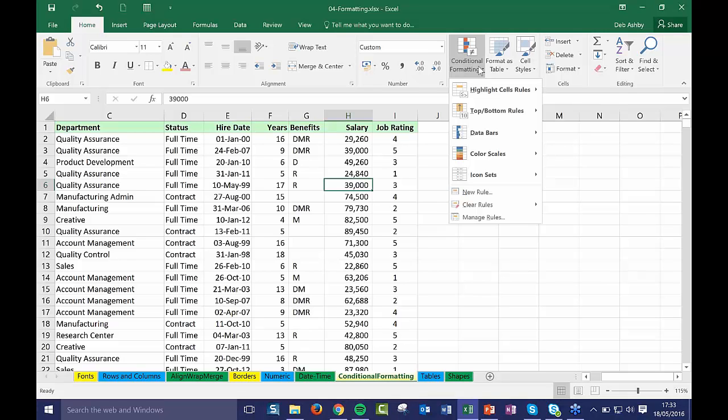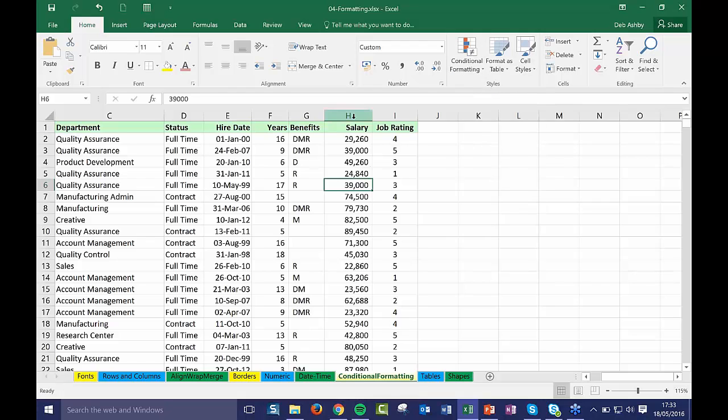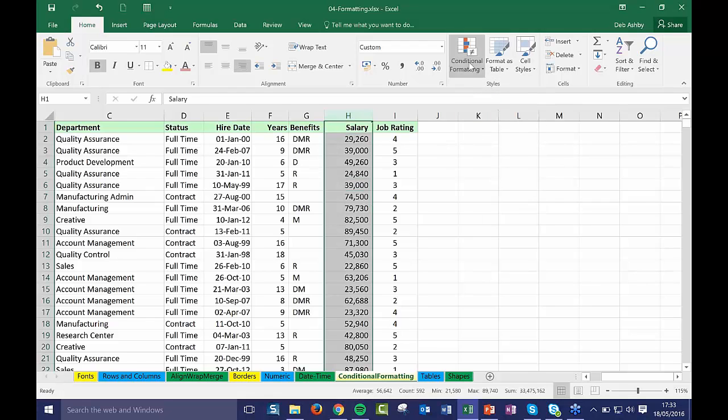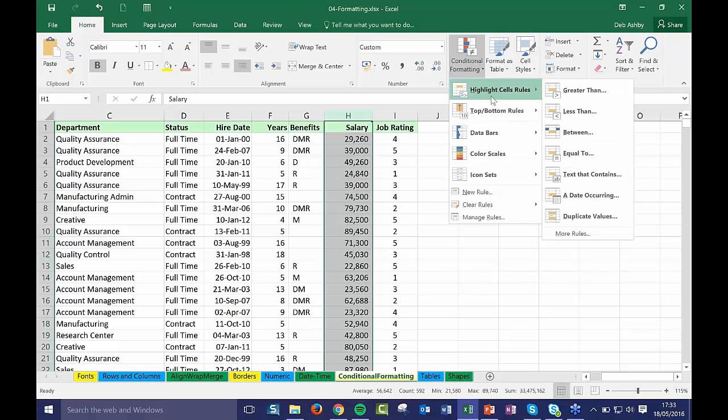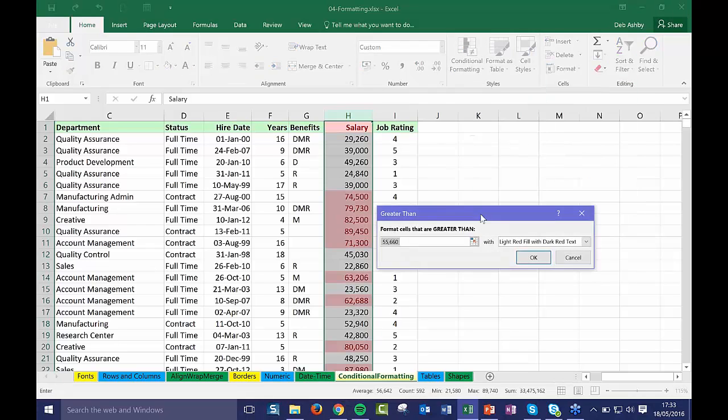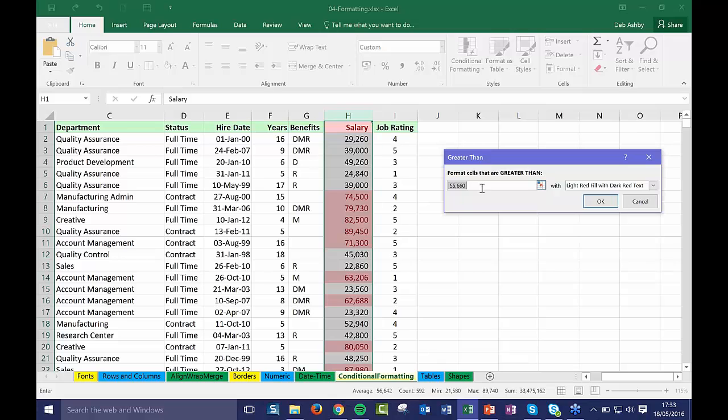on your spreadsheet. So for example, in this salary column, I'm just going to select the salary column, I'm going to go to conditional formatting, and I'm going to go to highlight cell rules. So I could put in essentially a little rule that says highlight any cells that are over or greater than or less than a specific number. So I could say highlight any cells that are greater than, and you can see that by default it's put in 55,660.